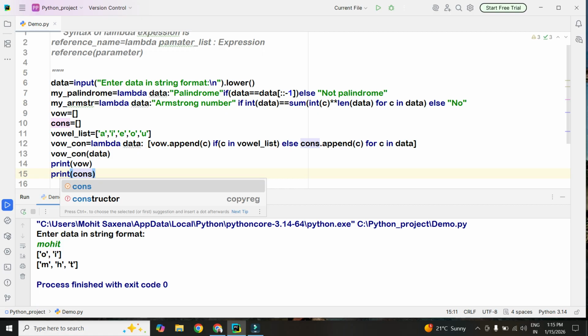So with the help of lambda expression, we separated vowels and consonants. Lambda expression makes things easier. Actually this is the beauty of lambda expression. We have three more functions: filter, map, and reduce. If you use lambda expression with these predefined functions, it will definitely make your task much easier. So that's all for today's session. Thank you so much.